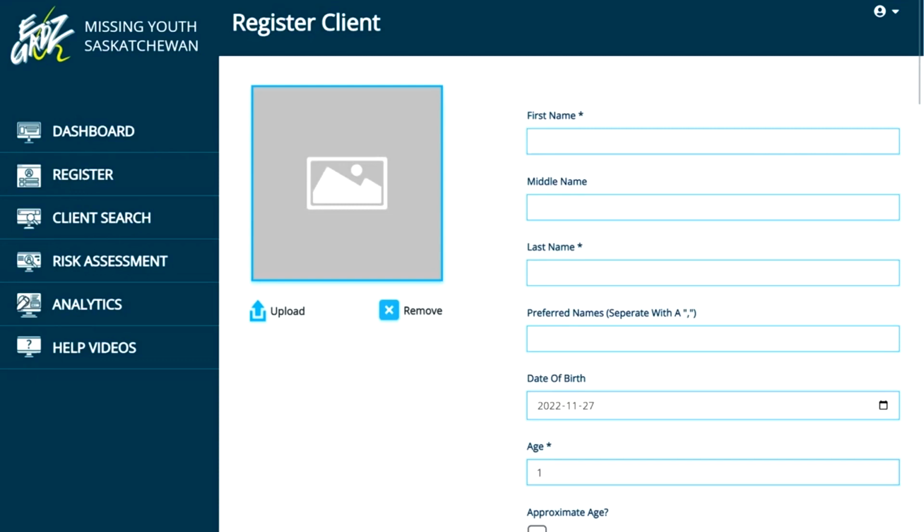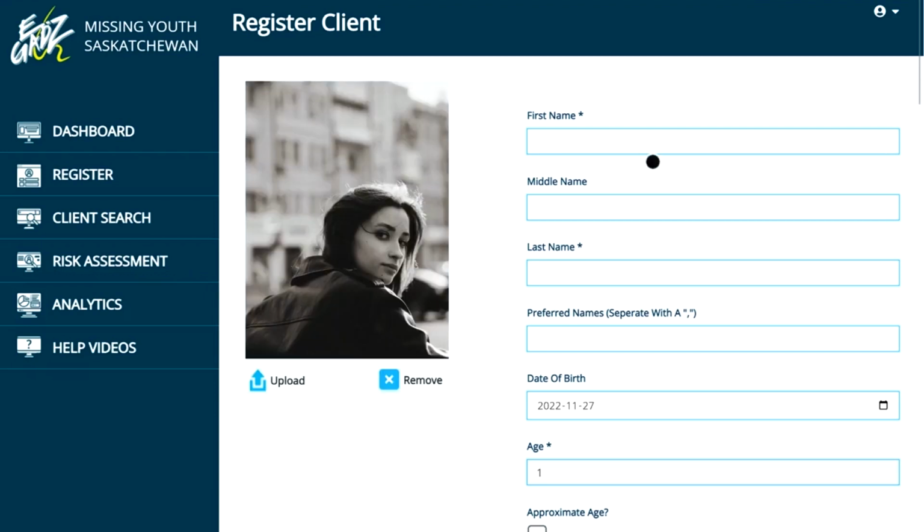First, let's add her photograph. Photos can often be sourced from social media or be taken with their consent. Keeping an up-to-date picture can help speed up the process of locating them in the event they go missing. Under the picture placeholder, click Upload. Select their photo from your device.